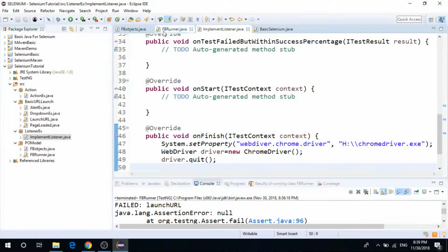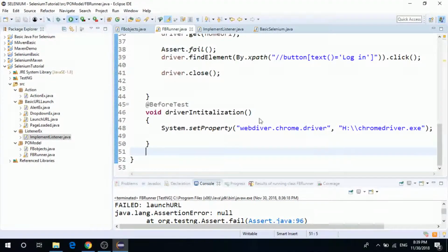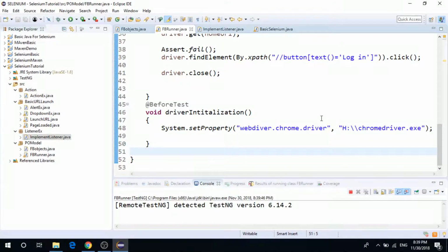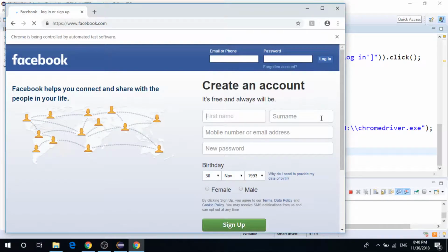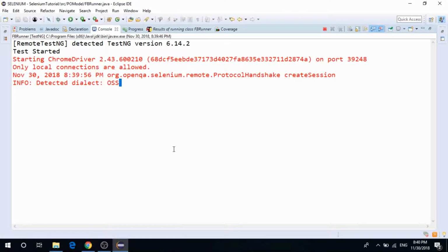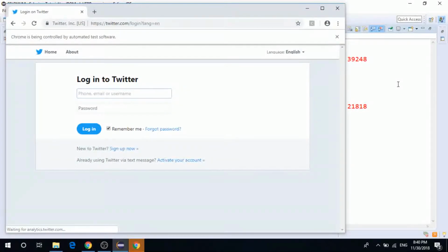Okay, now let me run. Let me run this. Listeners are getting implemented. That's why we are getting this particular message: test started, test completed, and all. Let me see, first of all, what it is doing.